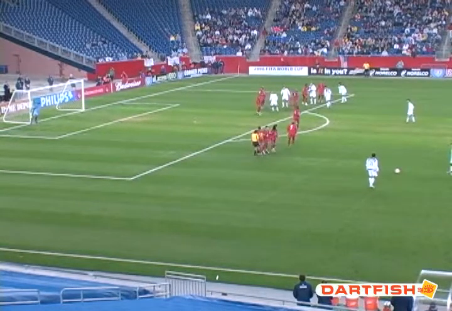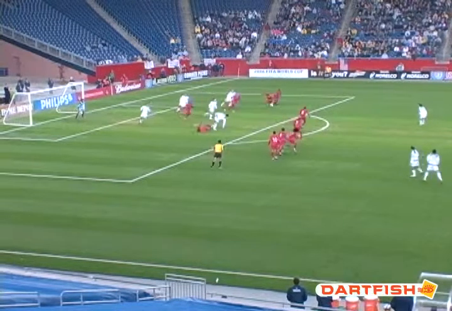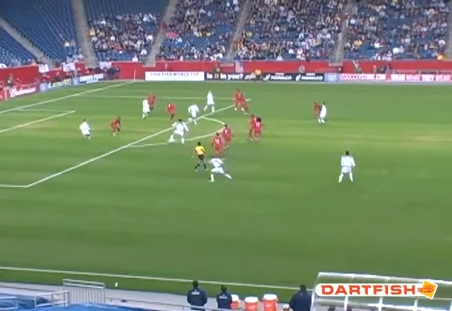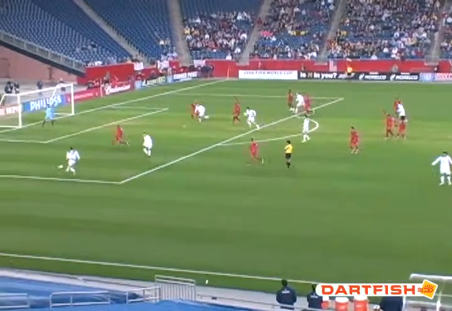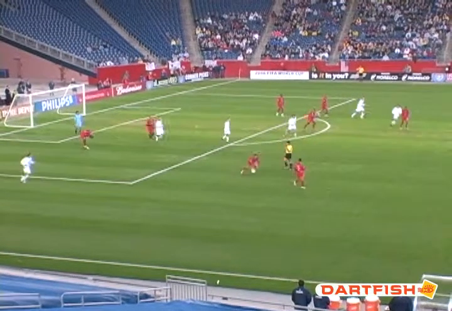Here on a clearance, we'll see some players offside. See red steps up here to keep the offside line going, and the ball was played to that person, and we see the assistant referee's flag going up at that time.